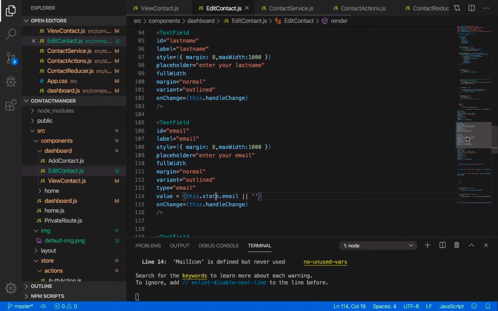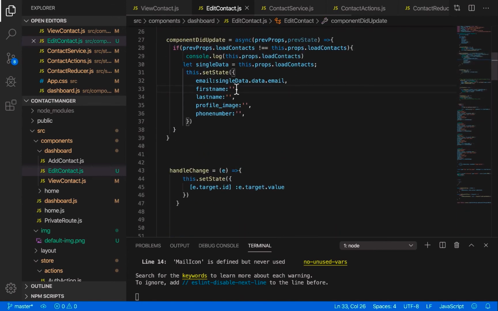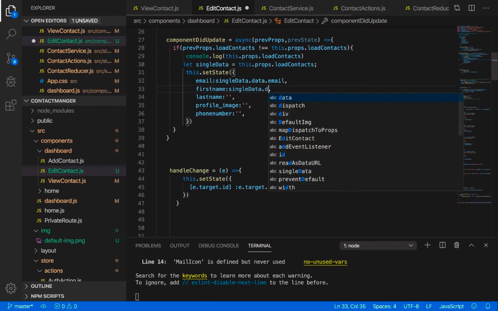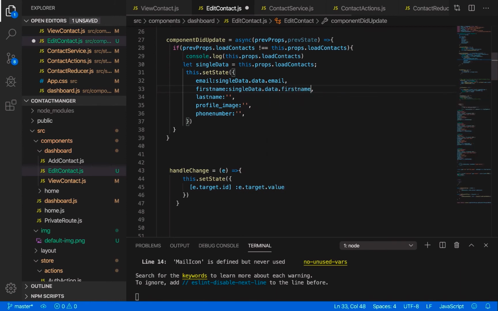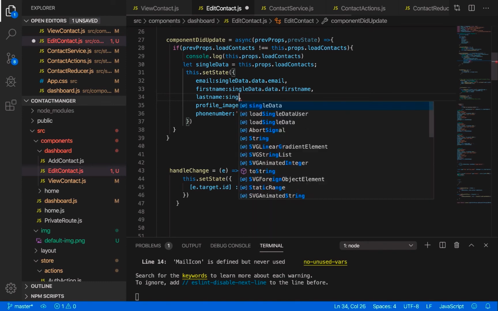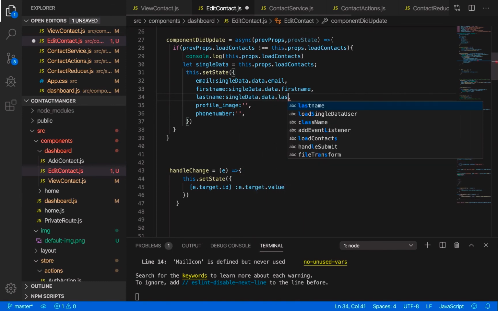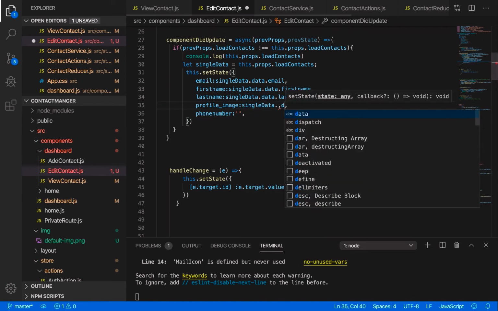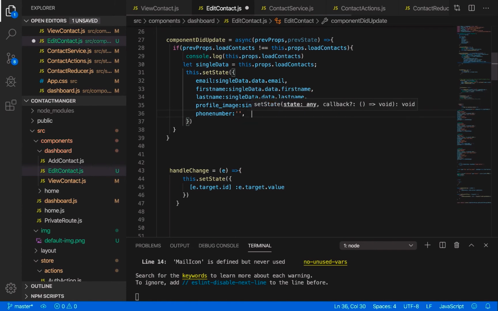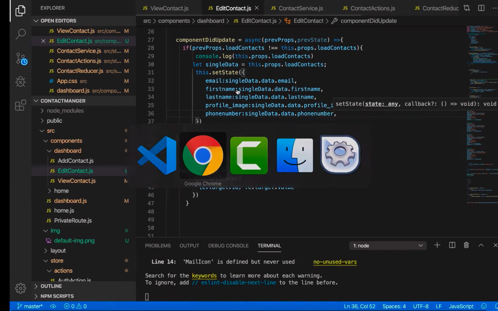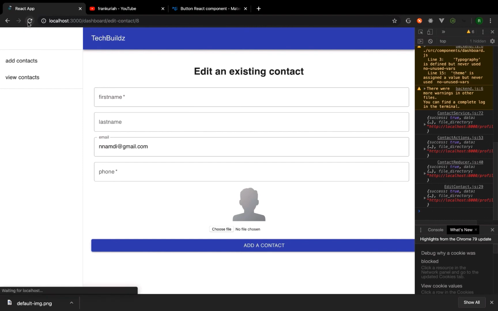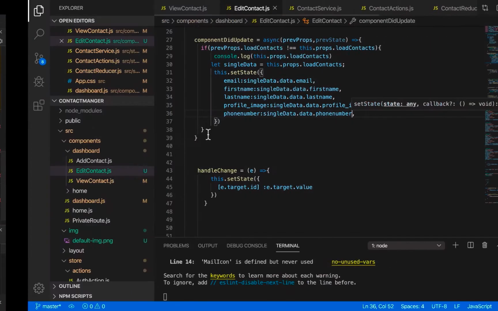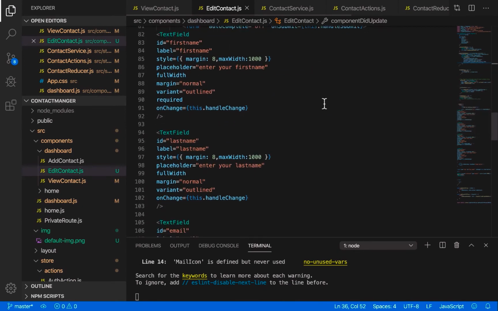All right, now that we have done that for email, we can go ahead and do that for first name, this.data.first name. We can also do this for last name, data.last name, and profile image, data.profile image, and for phone number. Now if I save that and head back to our browser, only one value is being updated. That is because we have not set the value property here.